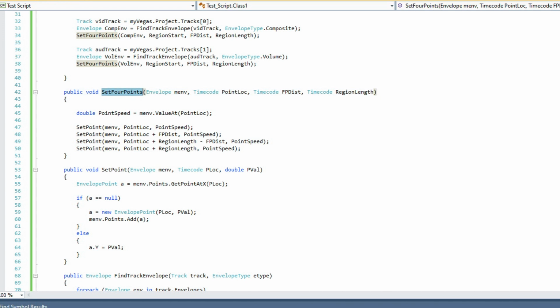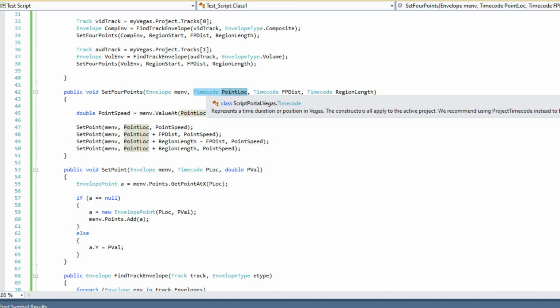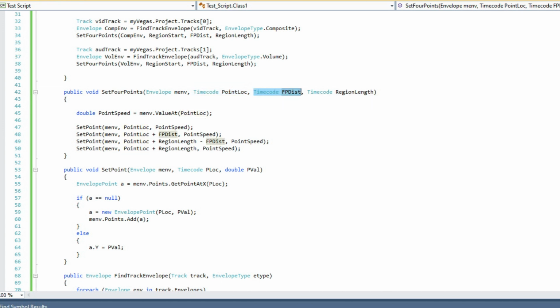Here is our set 4 points. We're passing it an envelope, a generic envelope, a time code where it's going to start in that envelope, a distance for the inside points, and the region length, to say how long this region is going to be.